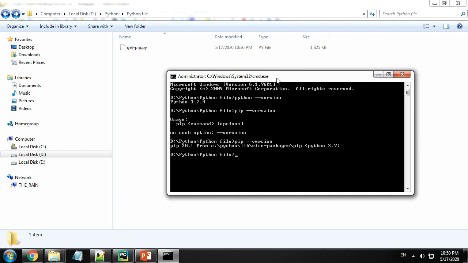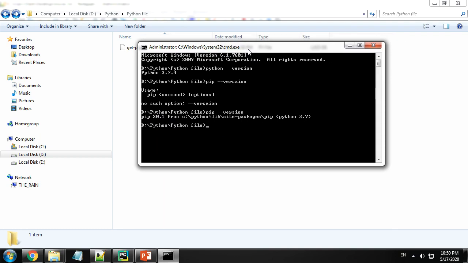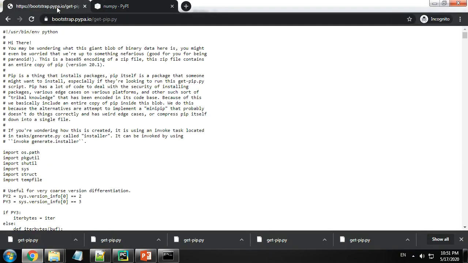Now if pip is not installed on your computer, please follow the following steps. Navigate to this particular URL. So copy the URL. By the way, this is given in the description, so you can copy it from there. Navigate to your browser, and once you paste this, you will either download the file or it will open this particular window.